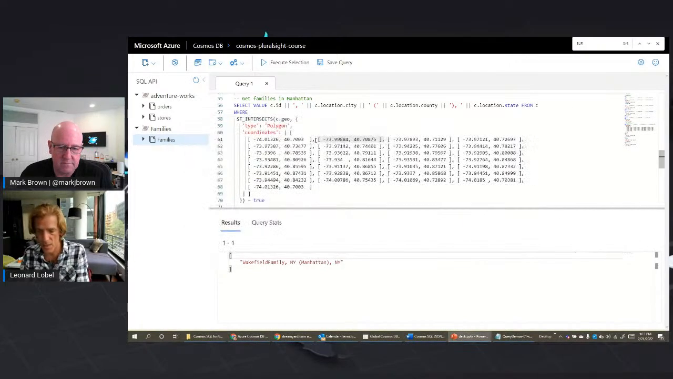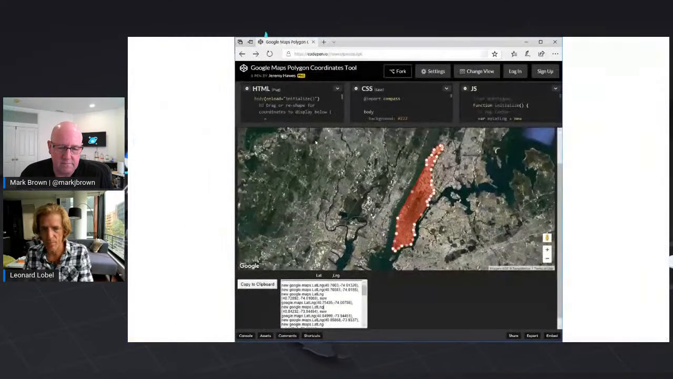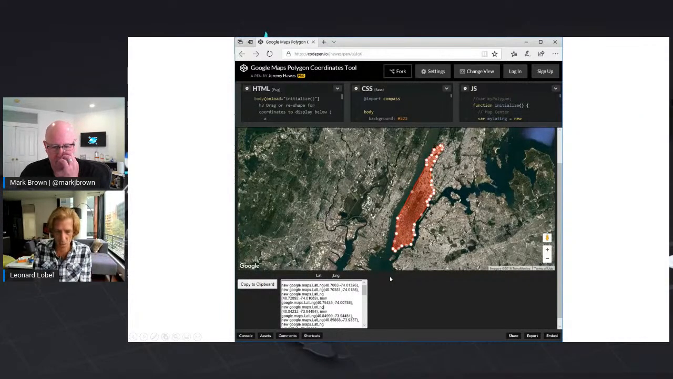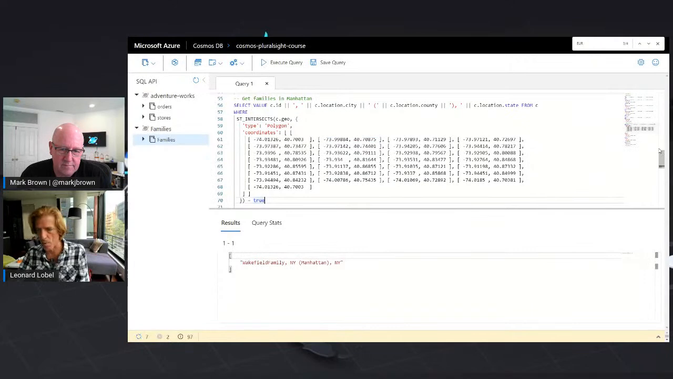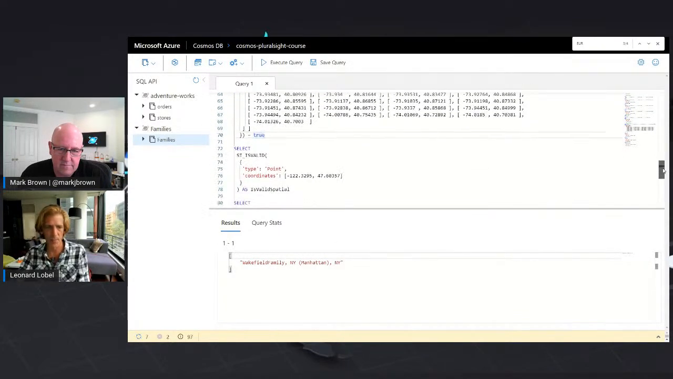So I used this little online tool where I could just click with the mouse, and it would feed me these coordinates. This is for Google Maps, where it's giving me latitudes and longitudes. So I had to massage the data a little bit and invert the longitudes and latitudes and reverse the vertex order, because otherwise I would be defining the shape of the entire world with Manhattan cut out, as opposed to Manhattan with the rest of the world cut out. But once I did that, I was able to get this query, I was able to get this demo running.